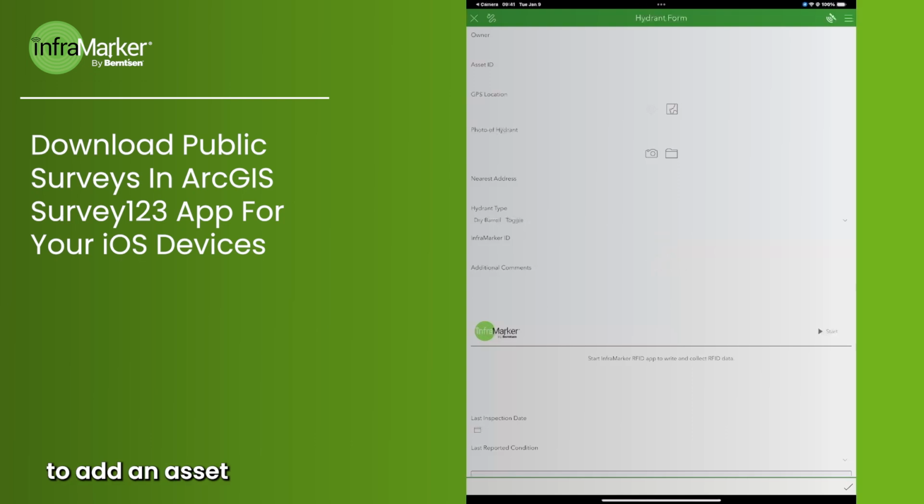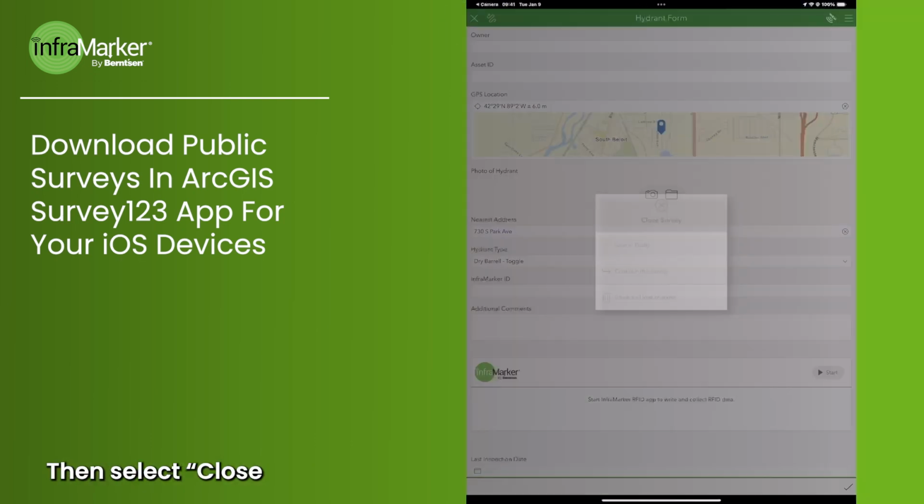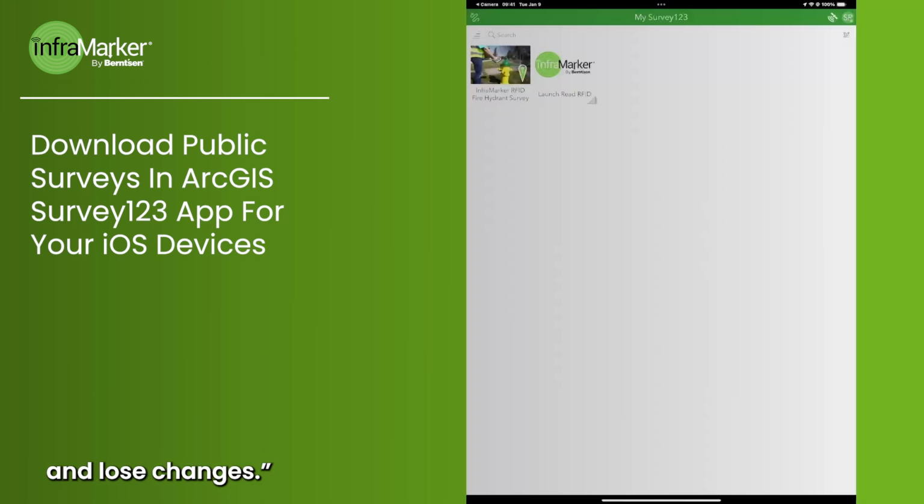If you're not ready to add an asset to your feature layer, press the X in the upper left corner, then select Close and Lose Changes. The survey is now saved in your Survey123.